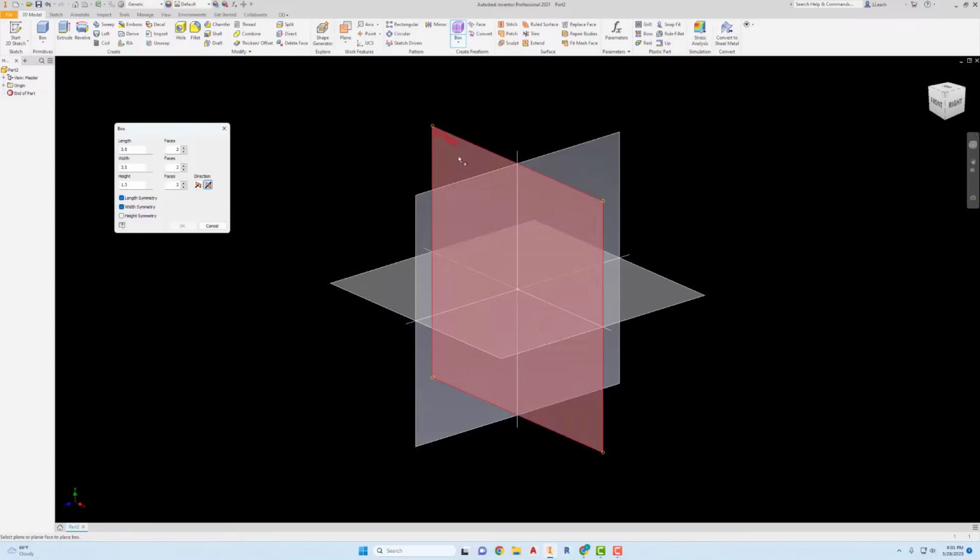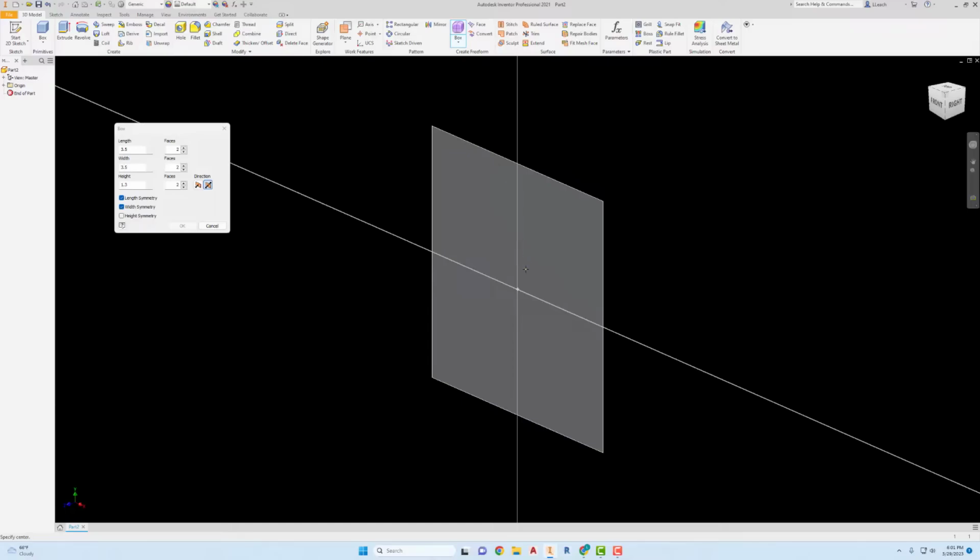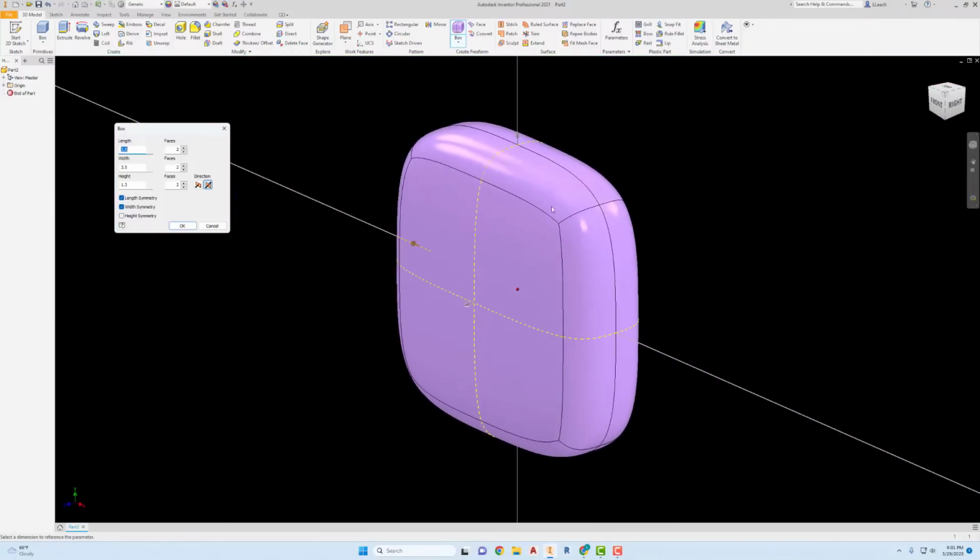I think that's good. So then I want to select the XY plane. And then I'm going to select this little center dot to create my freeform. So there's my freeform with my symmetry dashed lines there. So then I'm going to hit OK here.